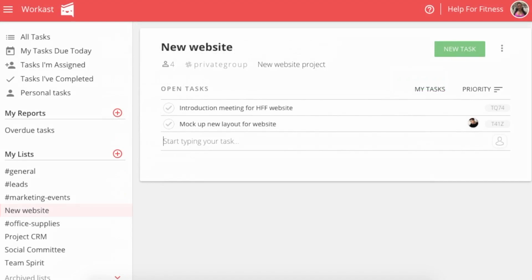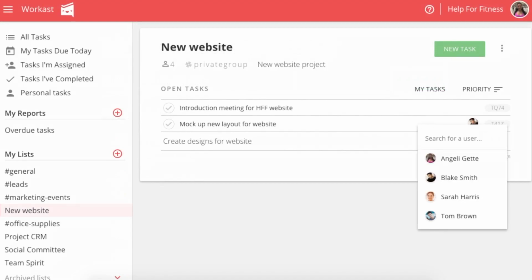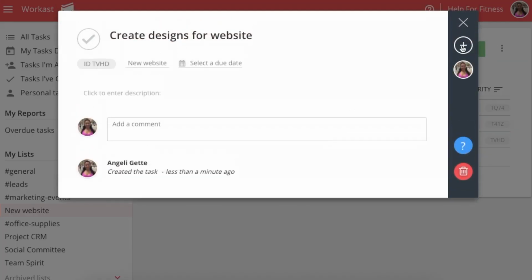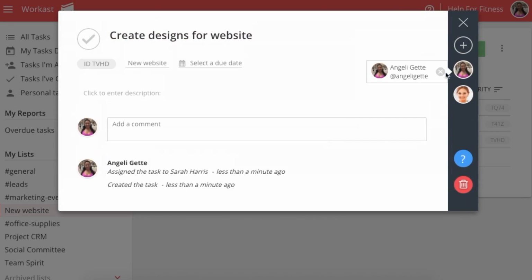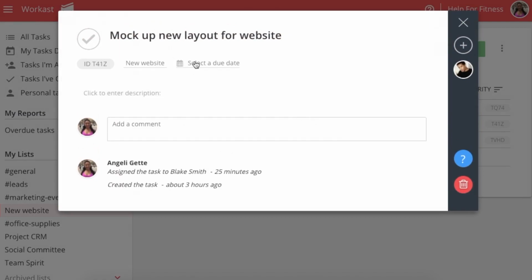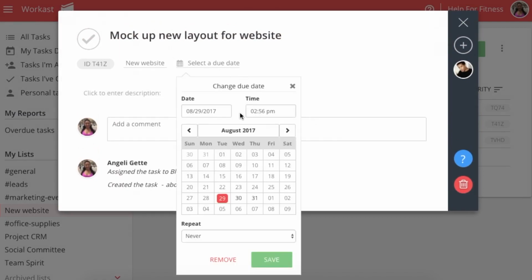To create a new task in Workast, click on the New Task button and start typing. You can assign a user to the task by pressing Tab. You can add or remove additional assignees by clicking on the task. To add a due date, click on the task and choose a date and time. If you add a time to the due date, the assignee will receive a reminder of the task at the set time and date.